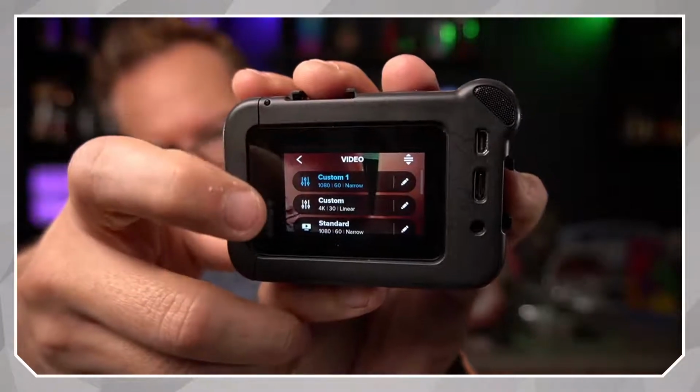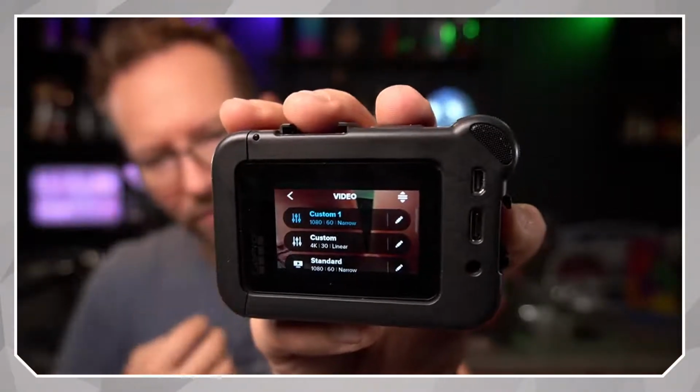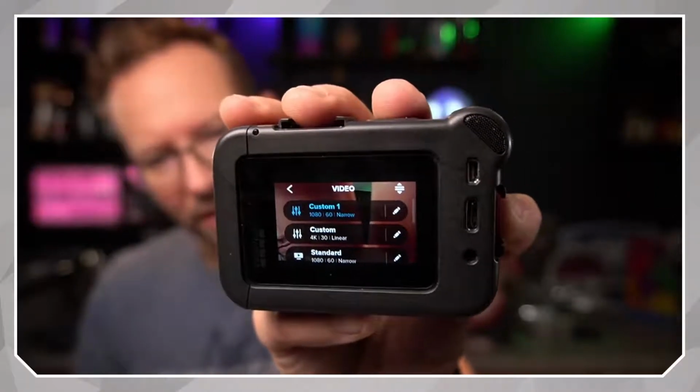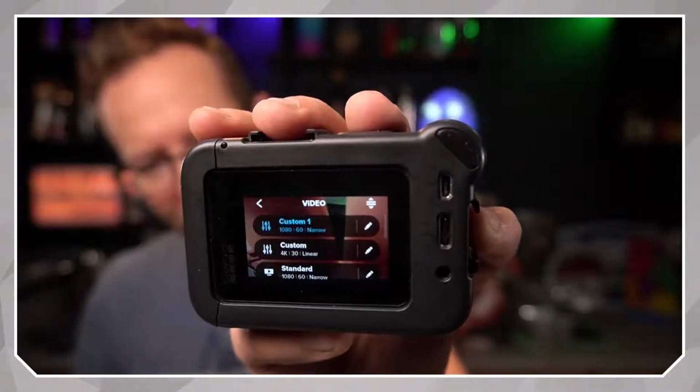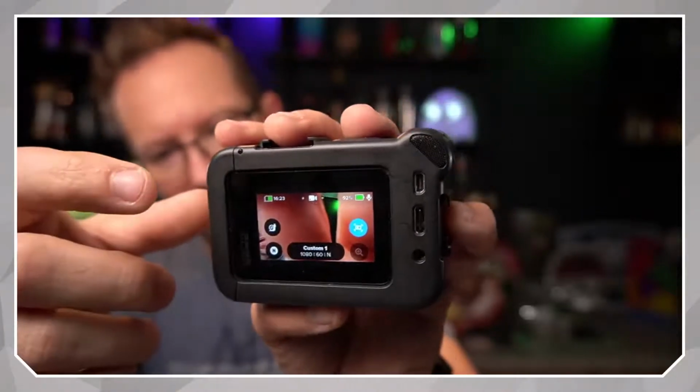These top two are my general streaming settings. So if I'm doing 4K, I use the 4K option. If I'm only doing 1080, then I like to do 1080 at 60. So you notice I have it there and I have the lens set to narrow. If I were to click into one of these, then I go one step farther.